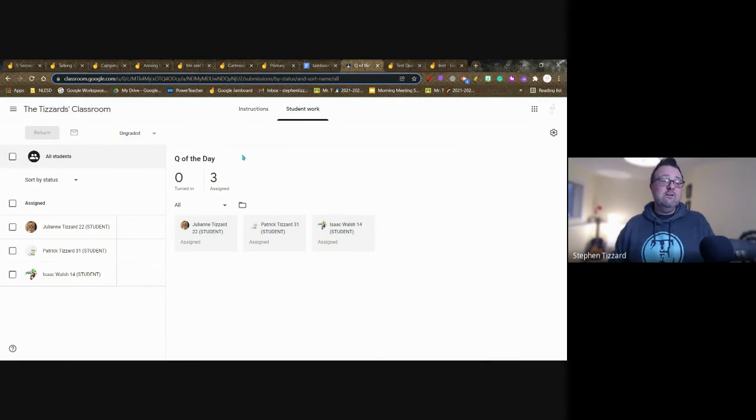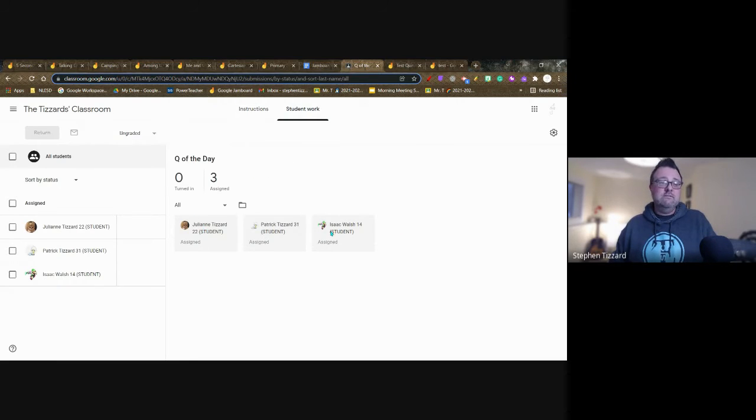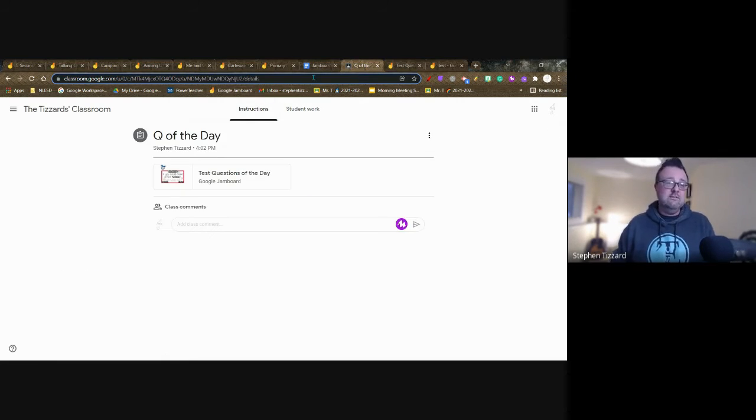So it'll come up, and all these students, I can't click on them. We're all in the same Jamboard right here under instructions. When I click on this, this is the same one we'll all work on. Individual student work makes no difference to click on because it's all the same one.